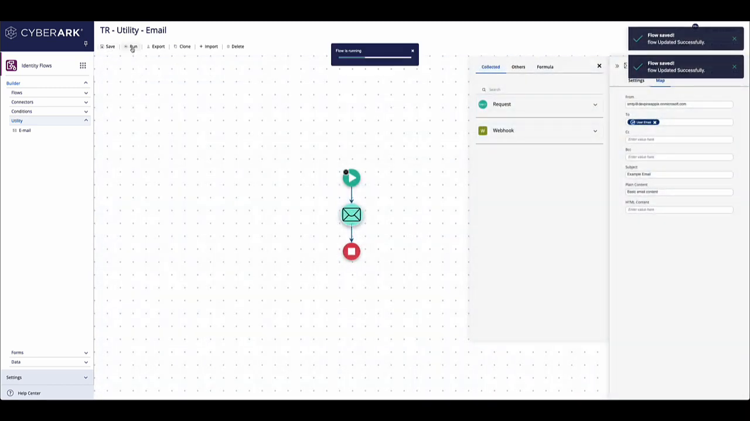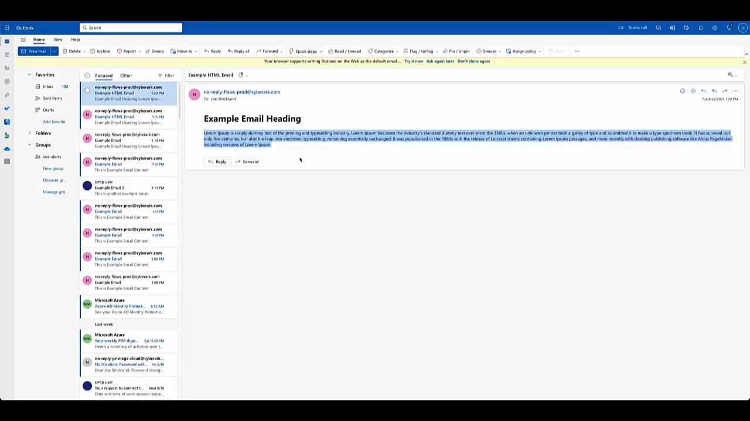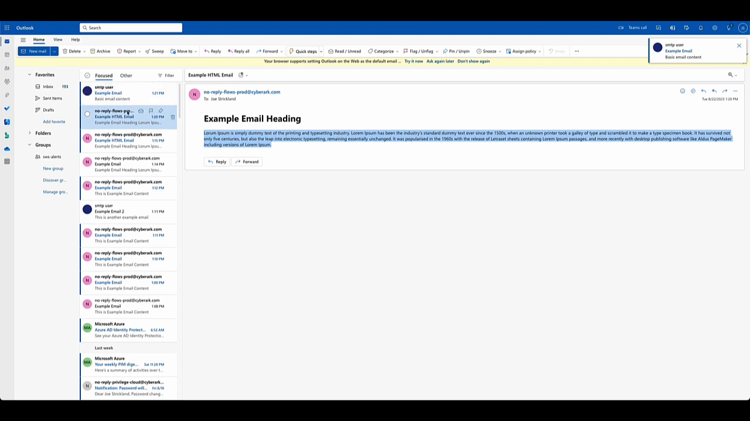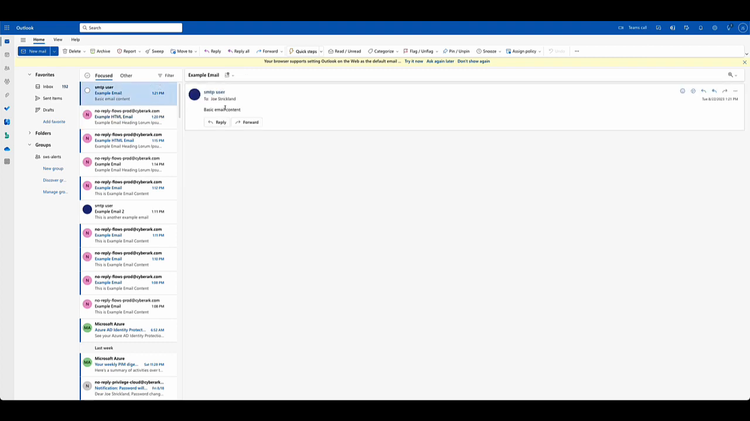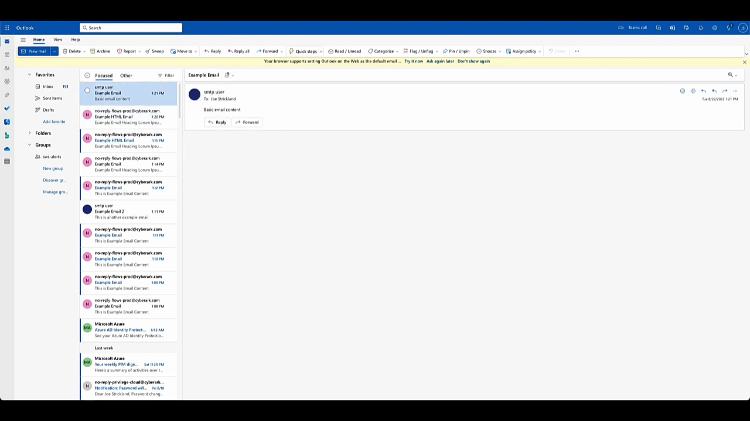So I've gone ahead and saved that. When I run this, I wait for this to complete, swap back over to my email view, and I see that I now have a new email. In this case, instead of coming from no reply flows, it's coming from SMTP user. You'll also notice the content is just basic content, not that HTML formatted content.